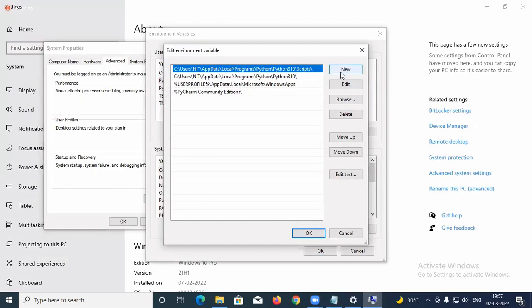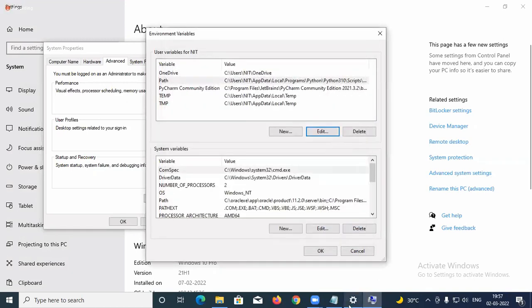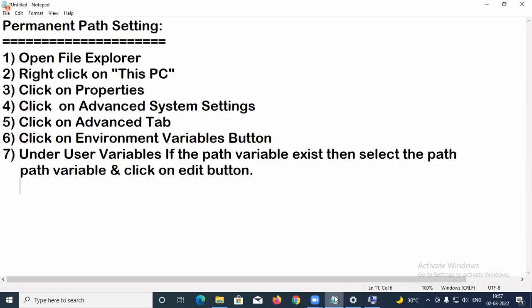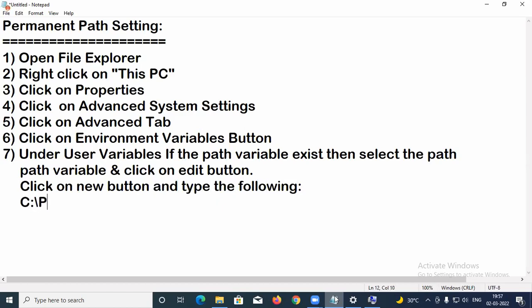Now click on the new button. And type the following: C drive, Program Files, Java, JDK-17.0.1, bin. Click on the OK button.